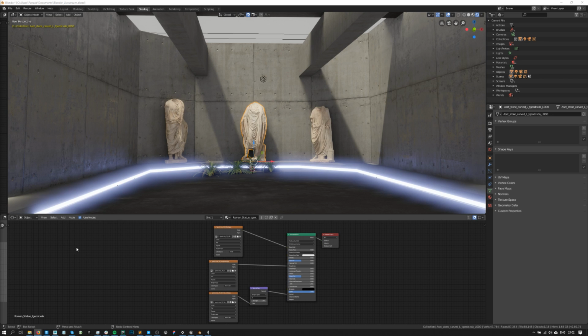So Megascans textures, is the normal map format OpenGL? Pretty sure that it is. Yes, definitely.